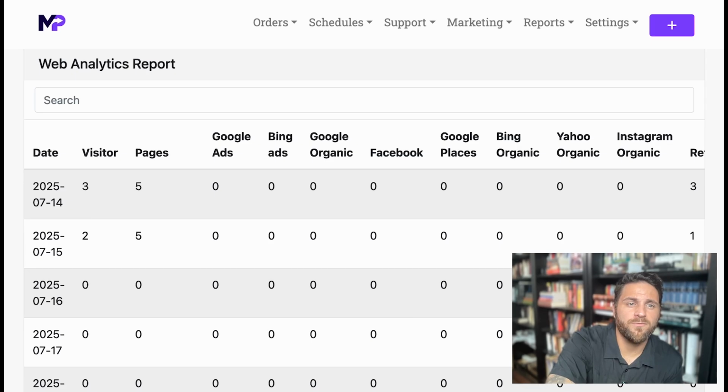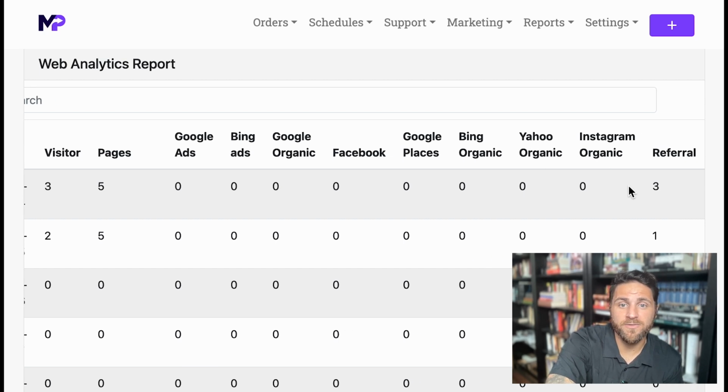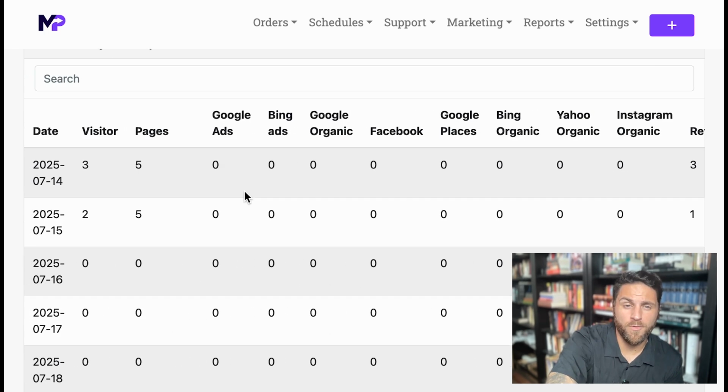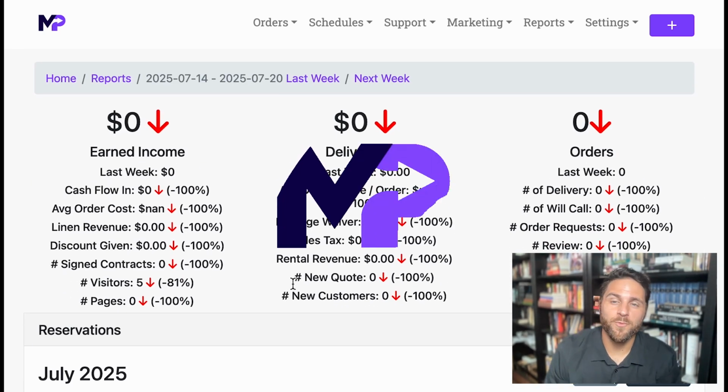And then if you keep scrolling, you'll have a web analytics report, which is time-stamped, tells you how many visitors you had, how many pages they saw, and then where your traffic is coming from. So Google ads, Bing ads, Google organic searches, Facebook, Google Places, Bing organic, Yahoo organic, Instagram organic, and then also referrals. And you'll get a number report for all the interactions from those places. But this is how we run an order report inside of MorePro.